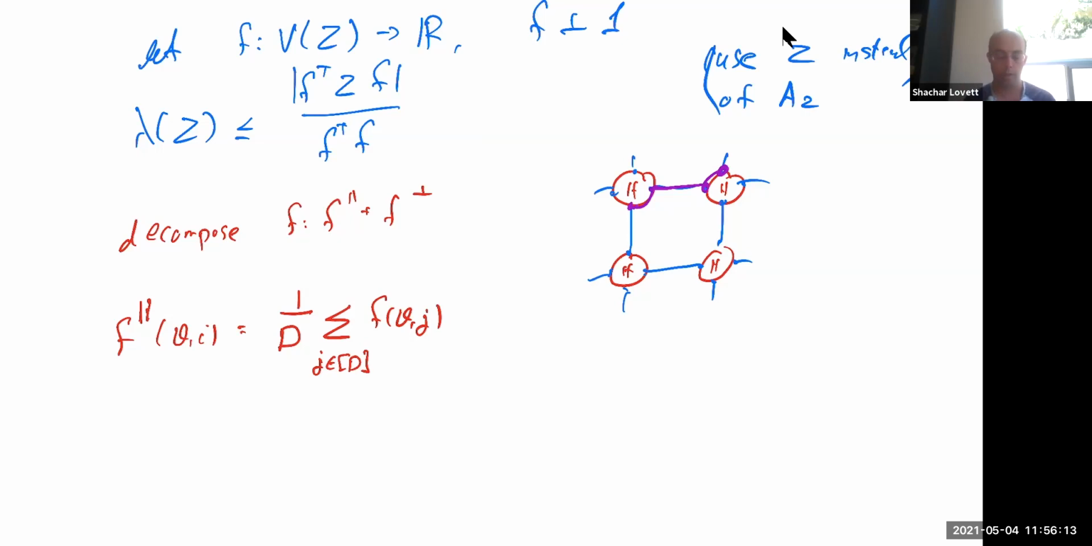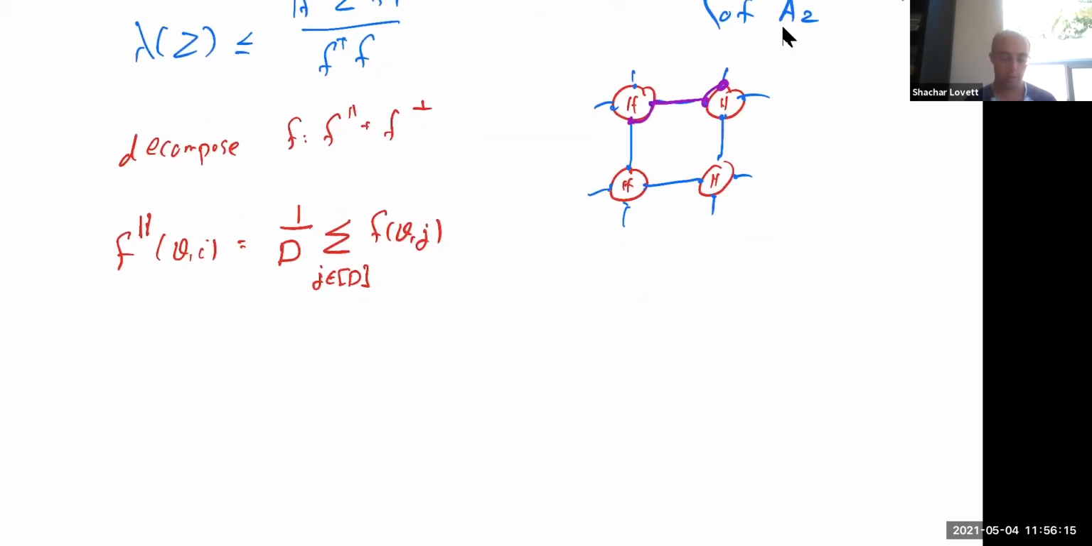So let's just write 2 things that we know about these. One thing I claim is that f parallel is still orthogonal to 1 because it still should sum to 0.